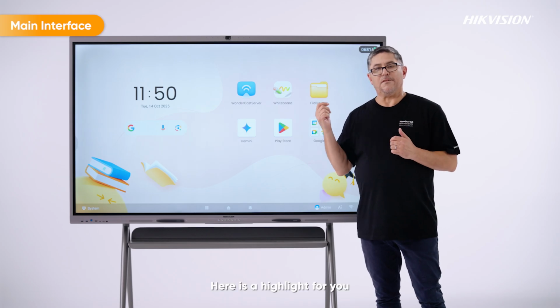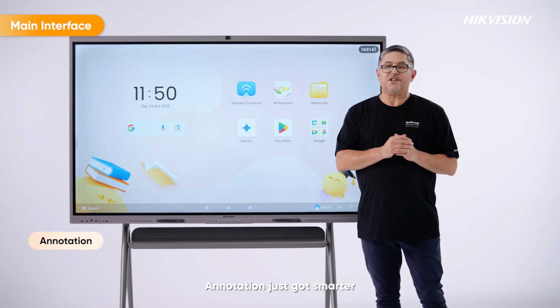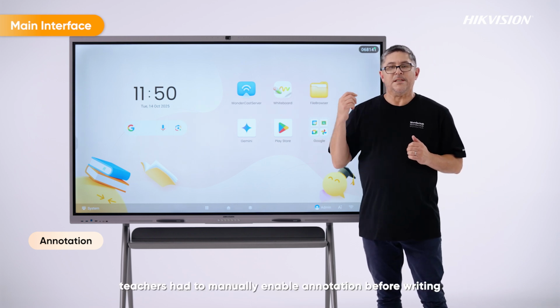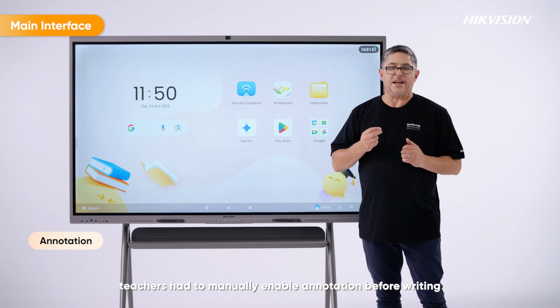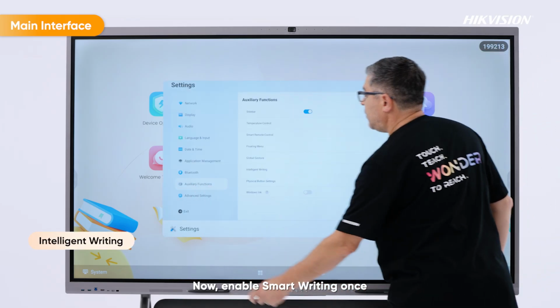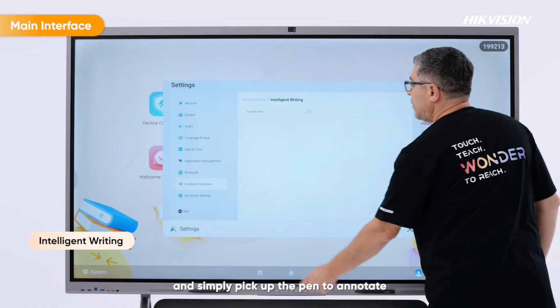Here is a highlight for you. Annotation just got smarter in Wonder OS3. Teachers had to manually enable annotation before writing. Now, enable smart writing once and simply pick up the pen to annotate.